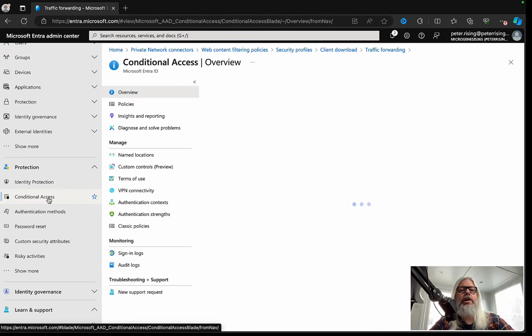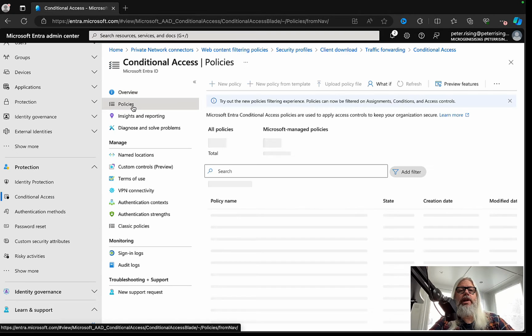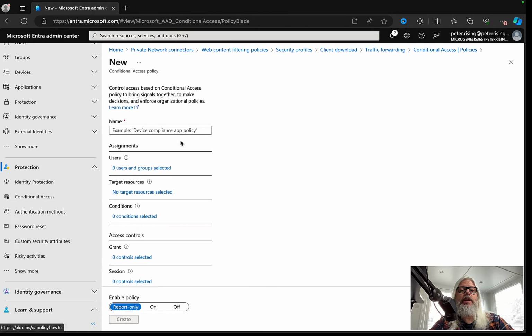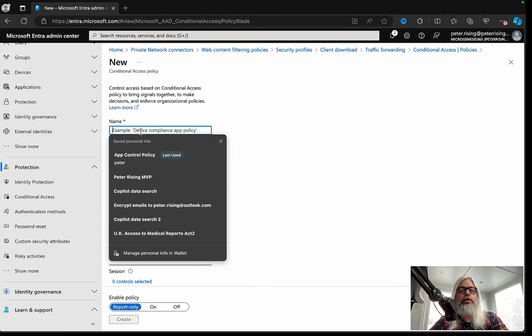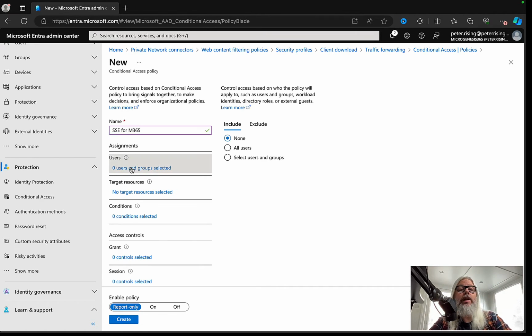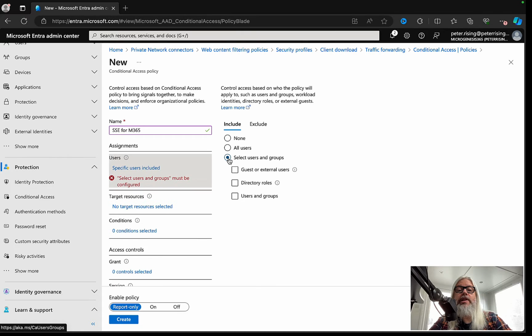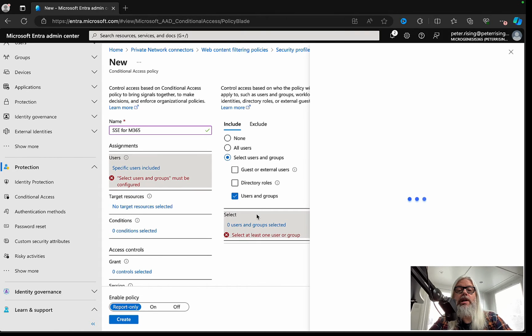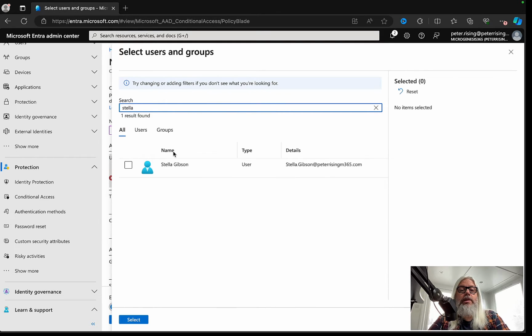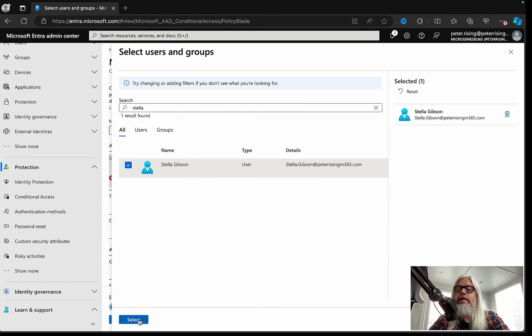So let's go back to our conditional access. Let's go into policies and I'm going to create a new policy. And I will give it a name. I'll call it SSE for M365. Now I can choose who I want this to apply to. Let's go to users and I'm going to select a specific user and I'm going to pick on one of my regular guinea pigs here, which is Stella Gibson in this organization, stella.gibson@peterrisingm365.com.